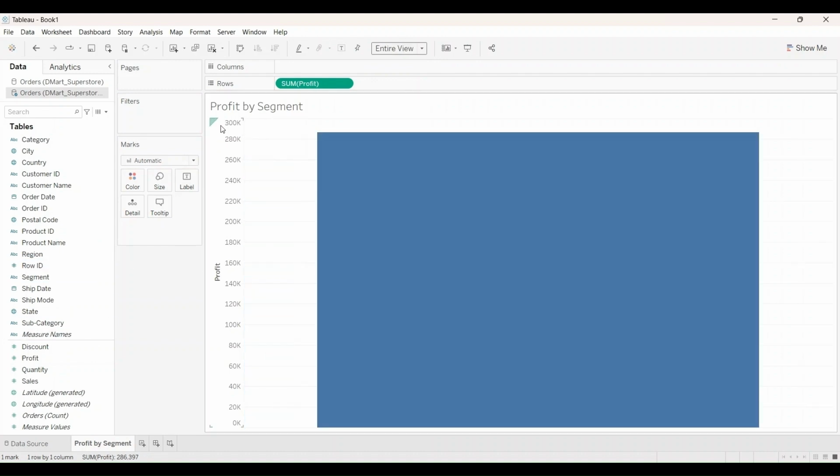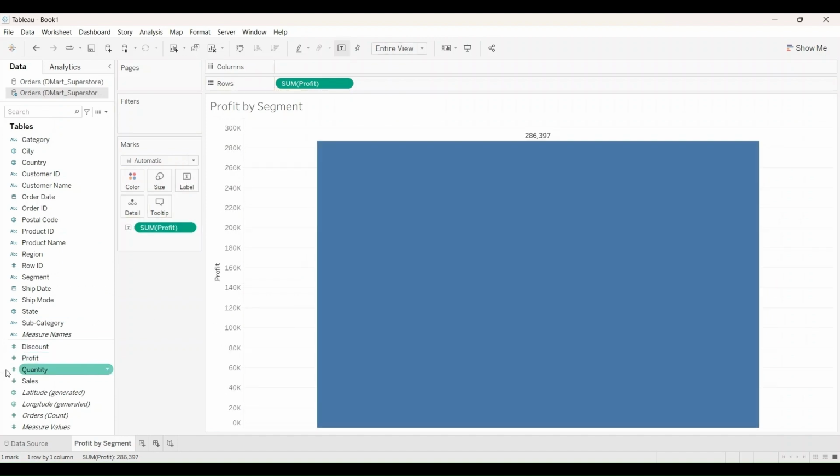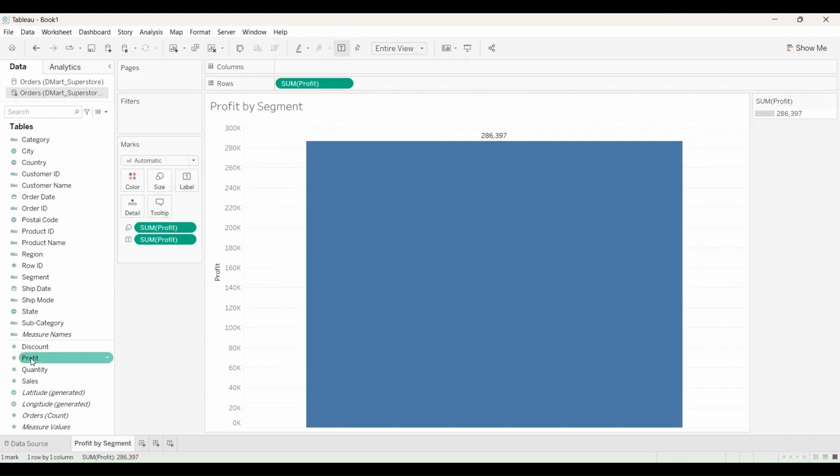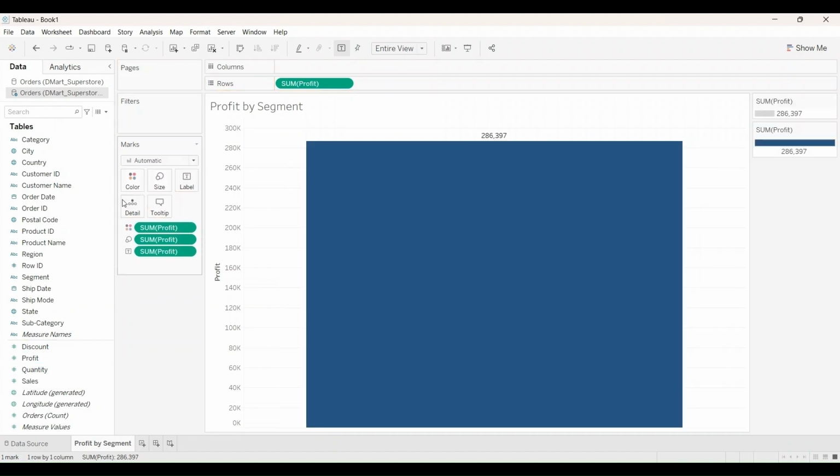It will be helpful. Now what I'm doing with Profit is I'm not only keeping it in rows, but in 4 more places. That's Label, Size, and Color. It by default comes in the Tooltip. I want to format my profit. So let me right click, Format.